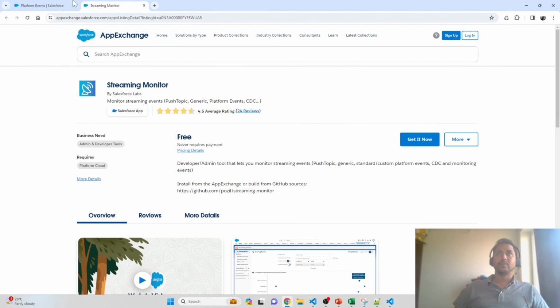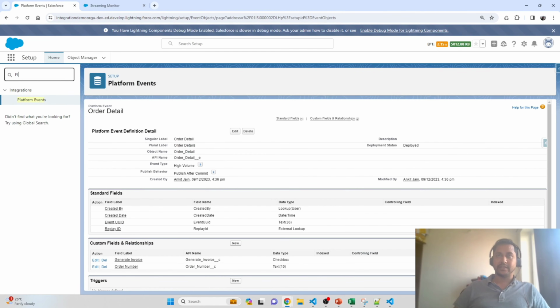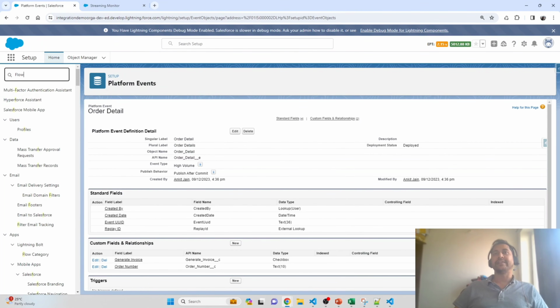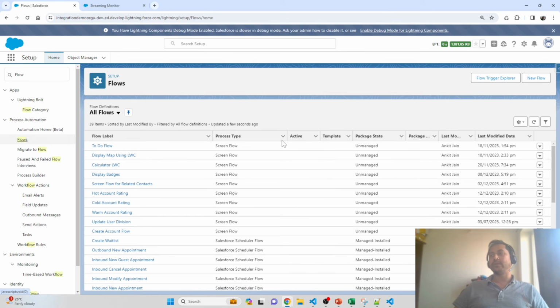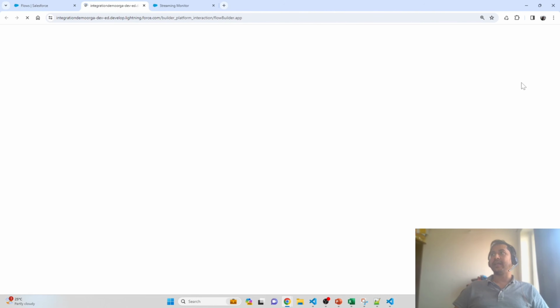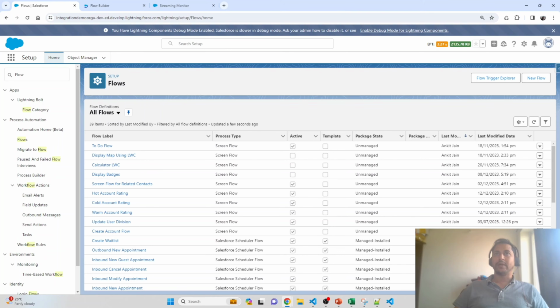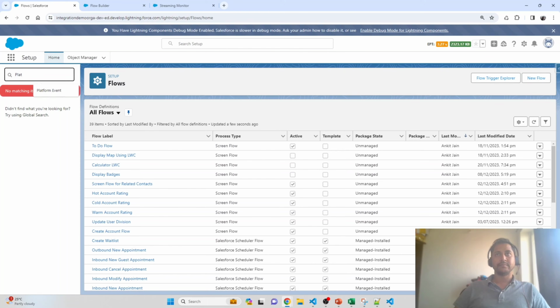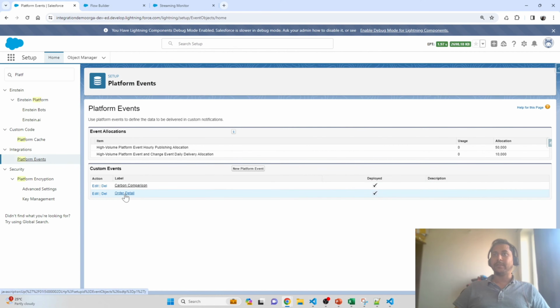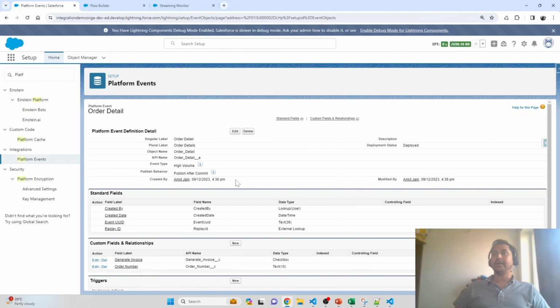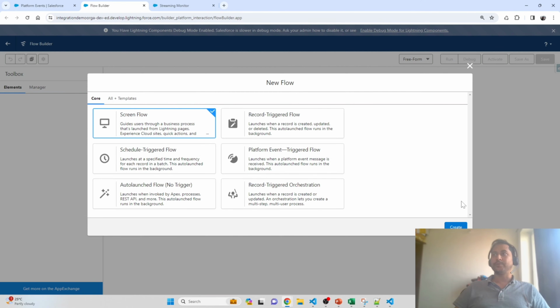In my example, I am taking a screen flow. You can take any other type of flow as well. You can do this with the help of an autolaunched flow, or with a screen flow. Here I am taking a screen flow for demo purposes. I am also opening the platform event that I created in part 1. So I am navigating to the platform event, and this is the platform event that I created in part 1. Let me take the option of screen flow.